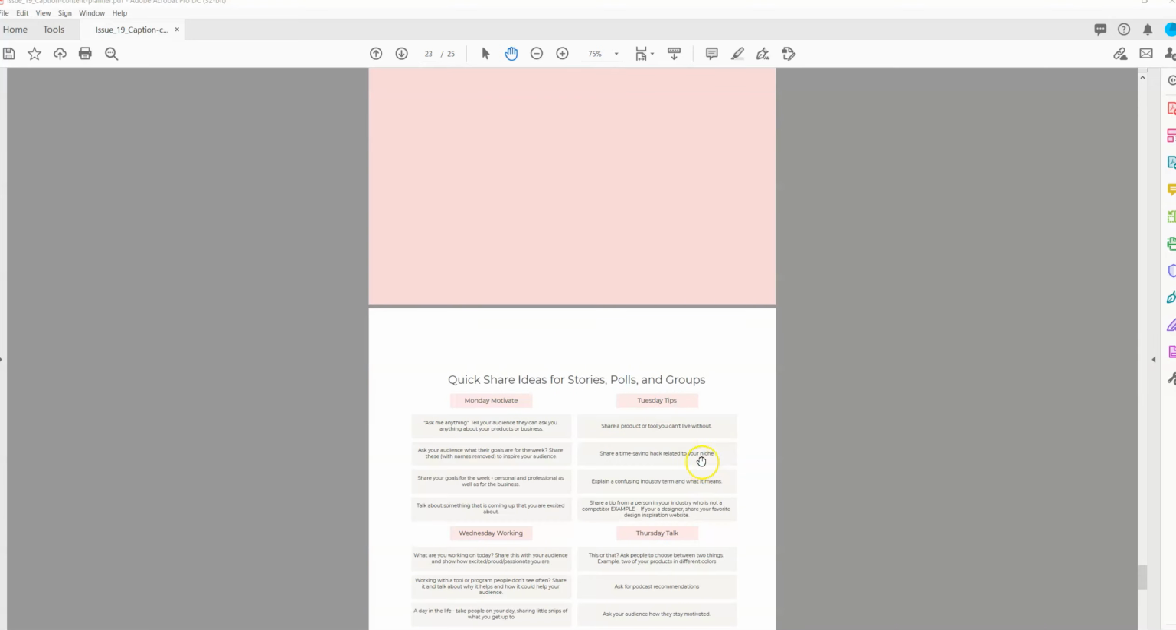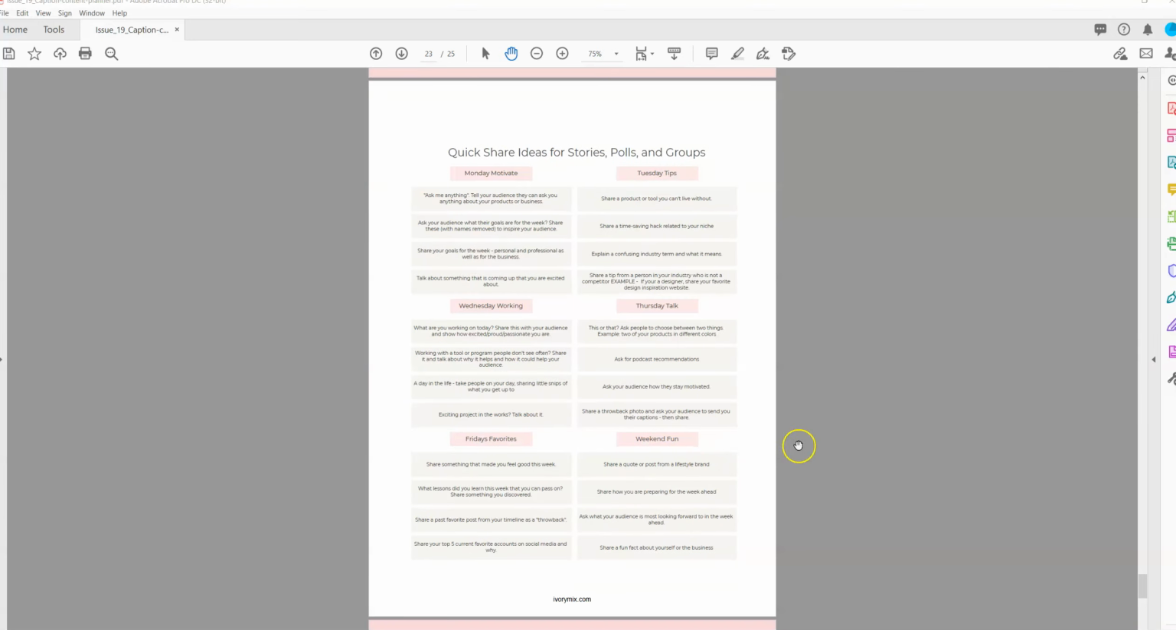So quick shares are items that you can quickly share in your Instagram stories, polls, or in your Facebook groups to generate conversation and to engage with your audience on a more daily, organic basis. So you can use these on your Instagram stories, or if you hop into your favorite Facebook groups, or you host a Facebook group of your own, these would be great prompts for you to use.